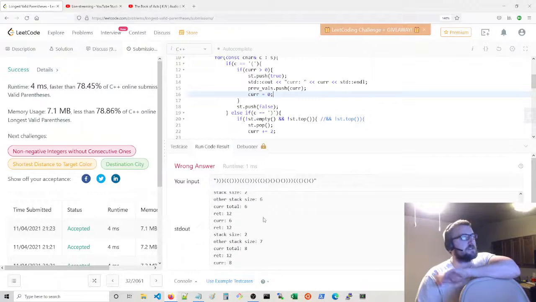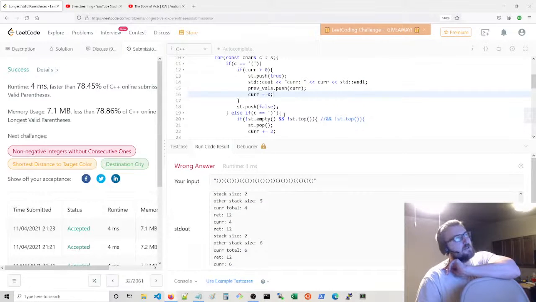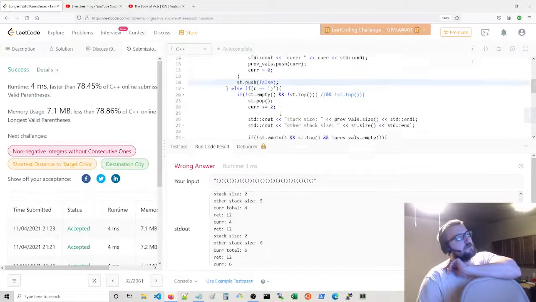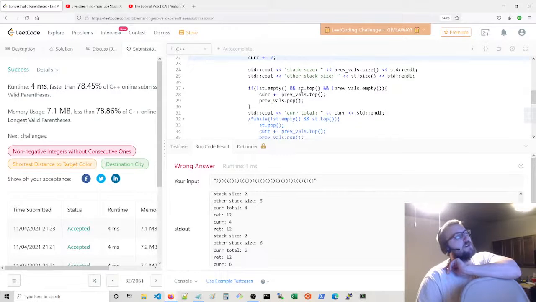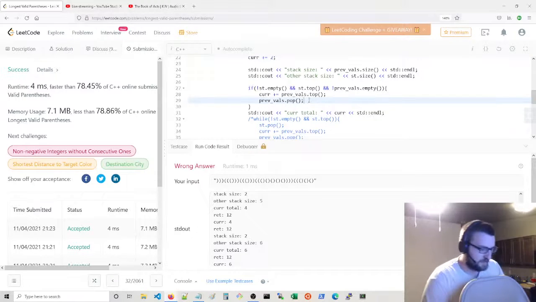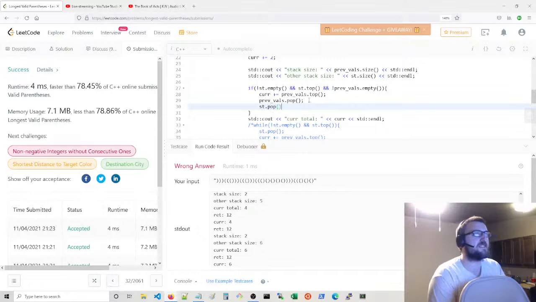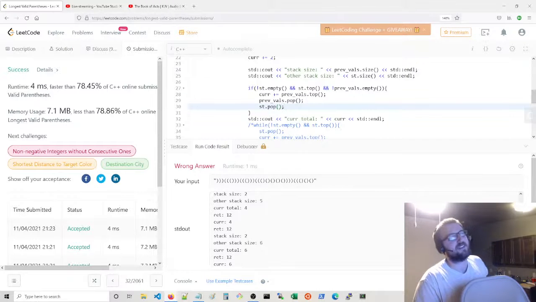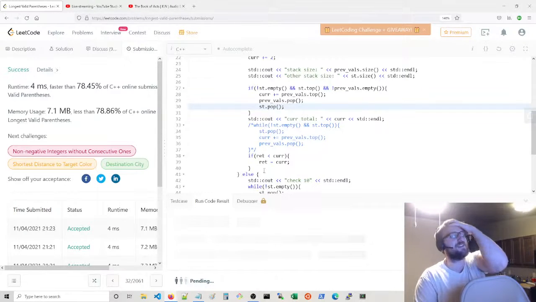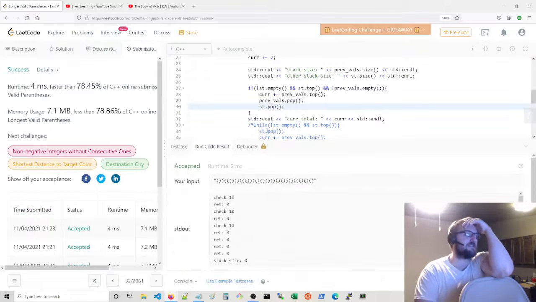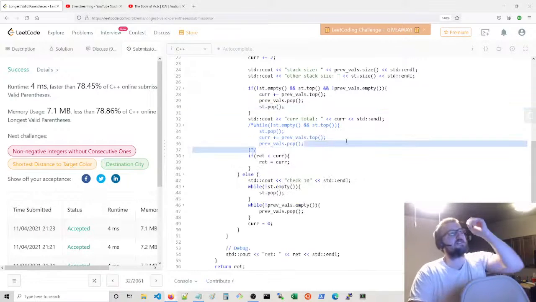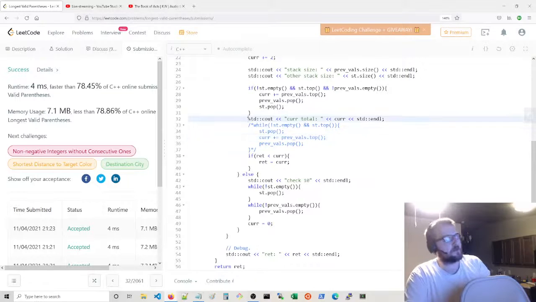Why does the stack size just keep increasing though? It shouldn't be. It should pop 2 at a time. It should pop. Oh, well. But that's why. Oh, that's very silly. Oh man, that took a while. Oh, I see the problem. Okay, no kidding.